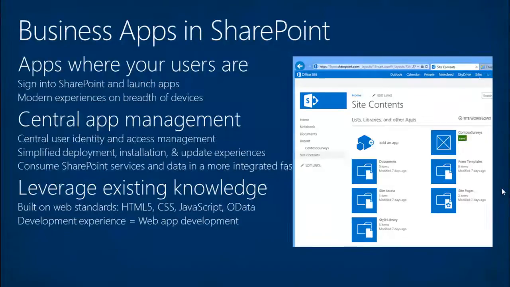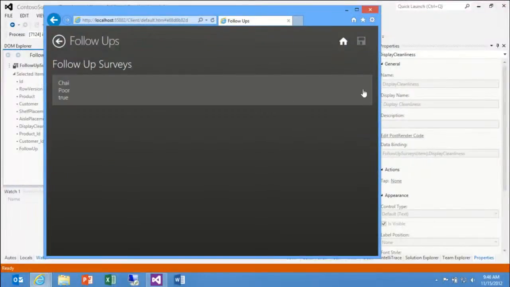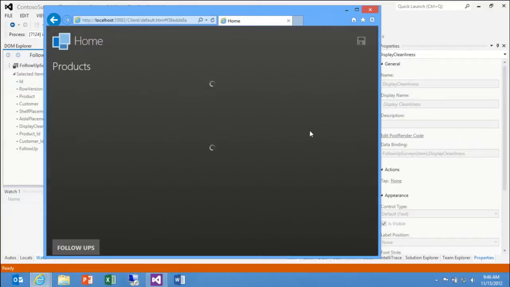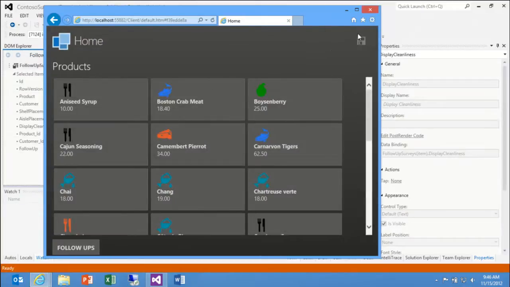So, hopefully the right screen comes up. Okay, so this is my application. This is the one that I've been working with. I want to actually run this inside SharePoint now.